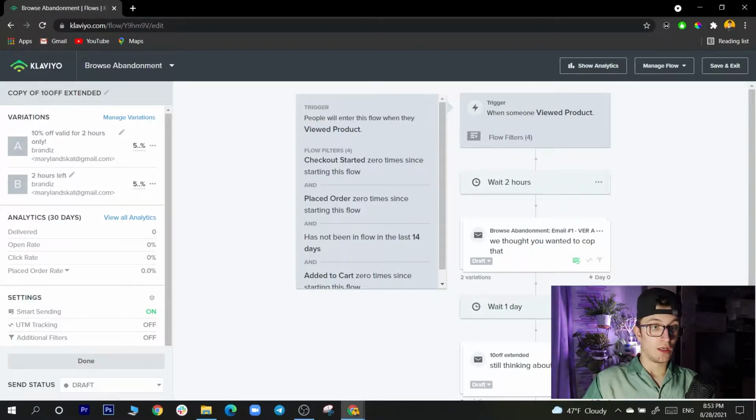Now, basically, what is a browse flow? So for example, if you're a pet brand, they go to your store, they're looking for whatever you're selling. Let's just say you're selling dental sticks. In my case, I'm selling dog treats. Let's just say dog treats. You're selling also dog treats or CBD dog treats, whatever.